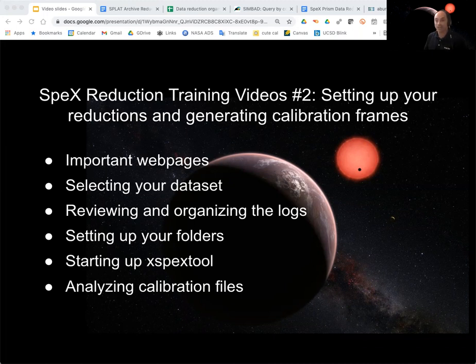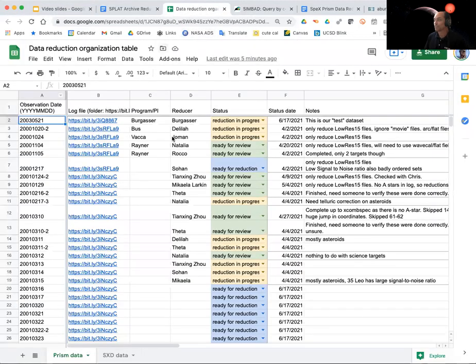First of all, the web pages you want to have open, there's three of them listed in the instructions, and they're these three. The first is the data reduction organization. So you can see this is going to be a long list of things. The first column is the date for the data. Sometimes there's multiple data sets within a given date. There's a link to the log folder, the folder containing the log file for that date. There's some information about the program itself, and then information about who's actually reducing the data and what the status of that reduction is. That's information you're going to add as you go through.